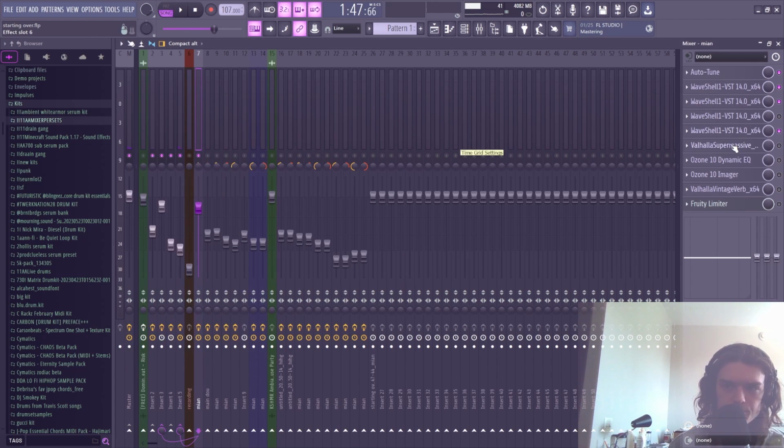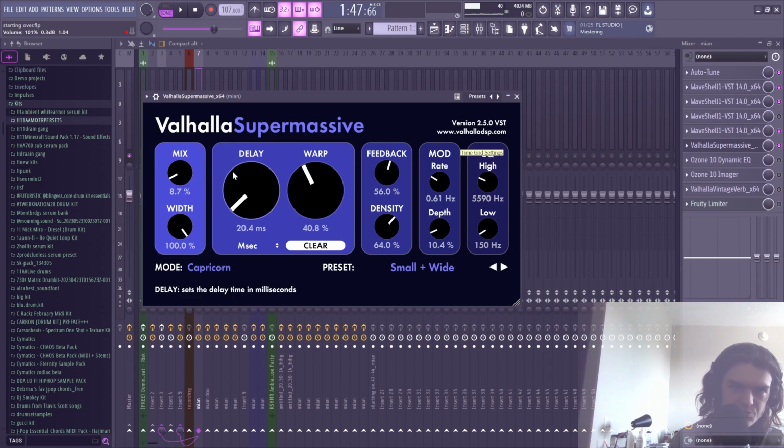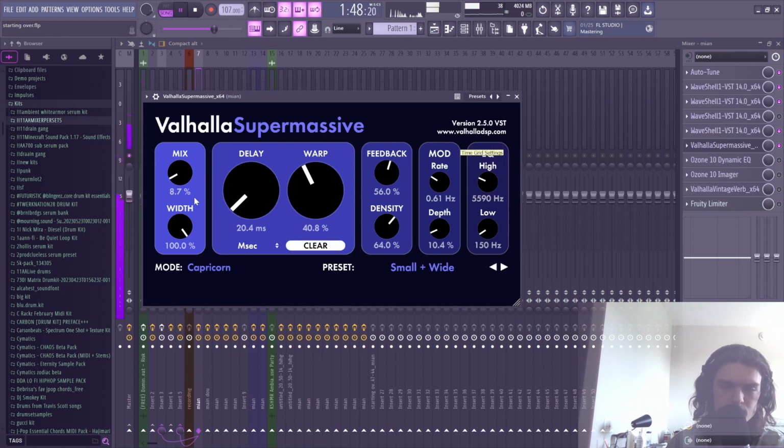Vocal rider, just doing what it does. I've just got a tiny smidge of room reverb. Losing myself. I don't need no one's help.